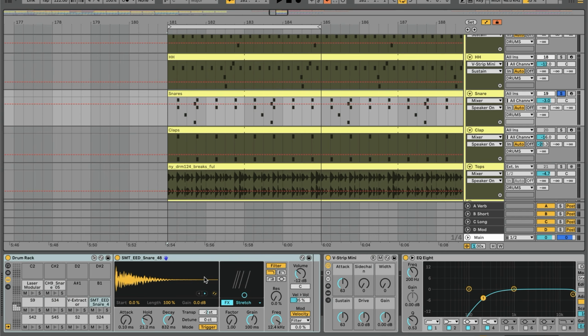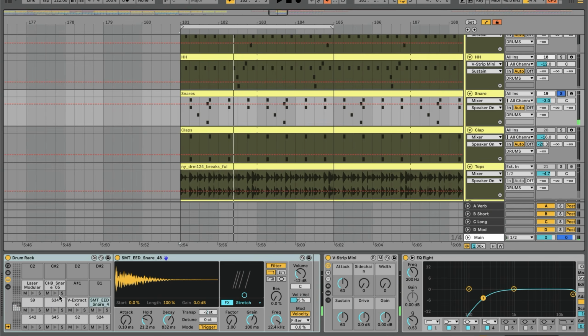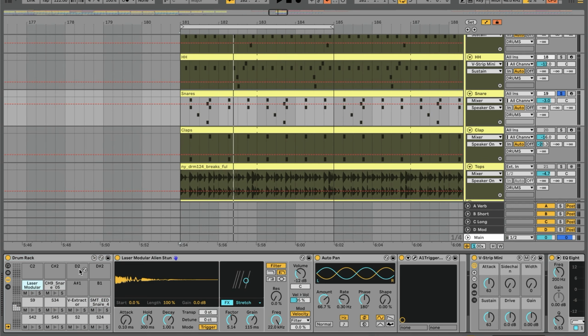It's a little weird trick that I don't think I've seen anybody else do, but it's similar to the minimal house idea of cutting up weird little loops and having sounds moving around in interesting glitchy ways. So if we listen to the snare, one of these snares got something weird on it, if you could hear. Yeah, I found this weird laser modular kind of sounding snare. If we play it.